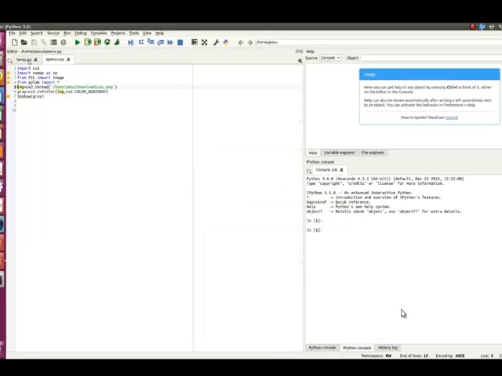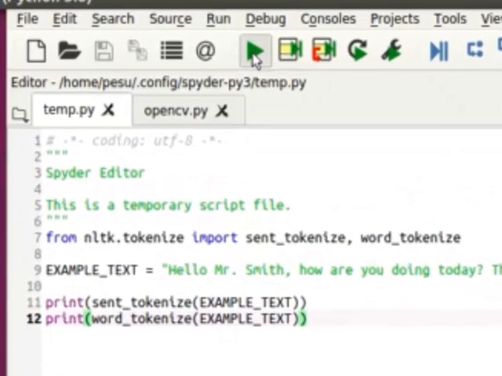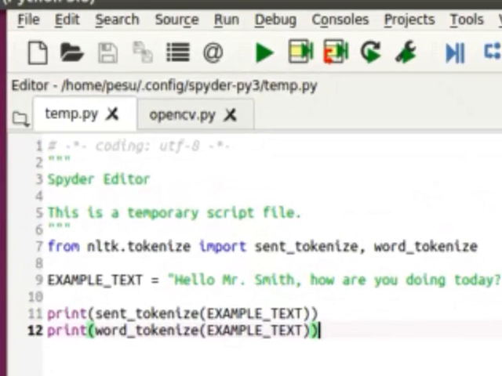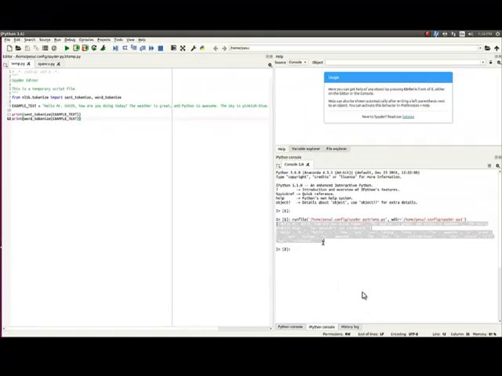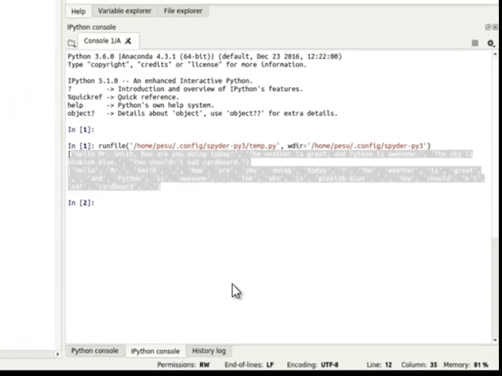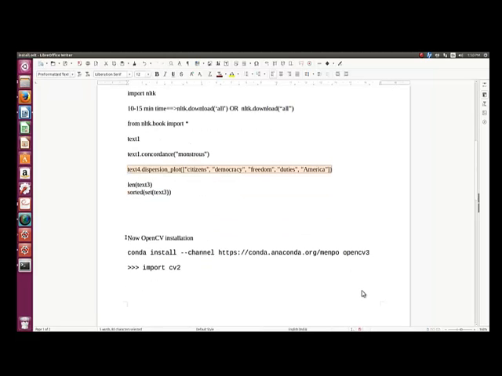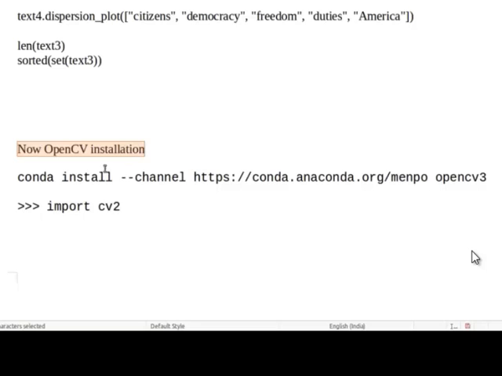As you can see, it opened up the IDE, wherein I can just start typing a program. I have already typed a sample program, which I will just run. Okay, as expected, it is producing the output, that is, the sentence tokenize and word tokenize functions from the tokenize module are being used, and it produces the output appropriately. So this is all about NLTK and Python usage.